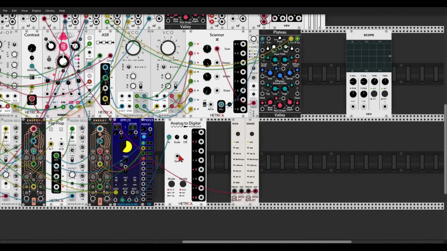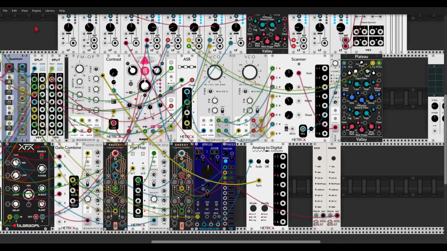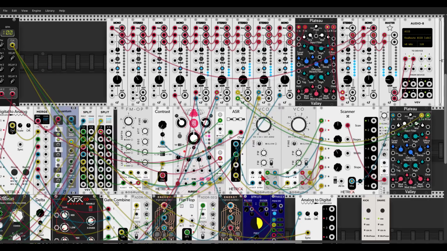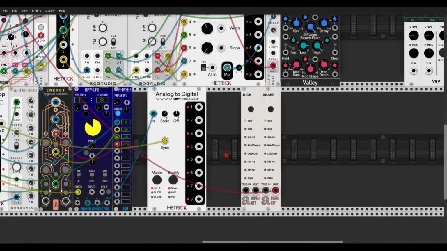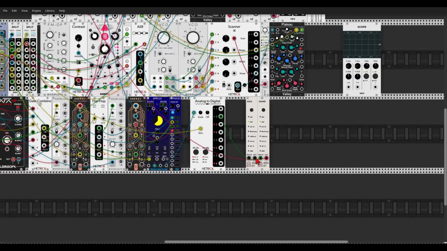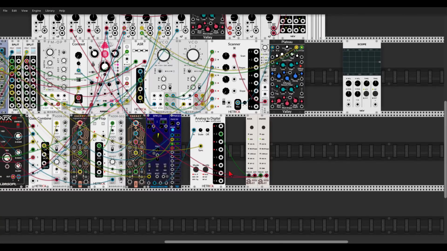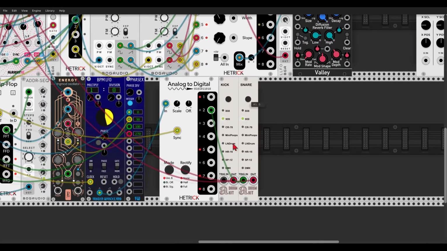But what we can do, we can also sync the analog to digital or digital with the main clock, so let's do this. And now we will have gates that are synced with the clock. So let's use, let's say, output 2. And let's use a different snare, maybe the 909. Let's do the same also for the kick. And I will use, let's say, output 1.